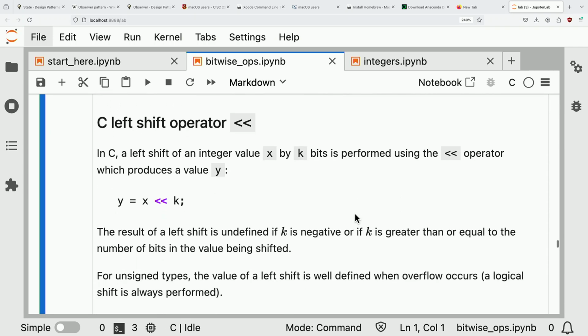So what does C's left shift operator do? In C, the left shift operator is two less-than signs, no space in between. This shifts k positions to the left. So x << k produces the value where x has its bits shifted k positions to the left, and that's stored in y. x doesn't change, so it's the same as adding 2 values. The value of the operands doesn't change.